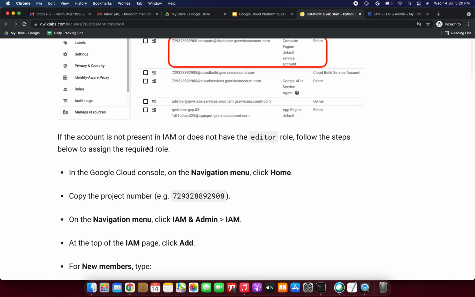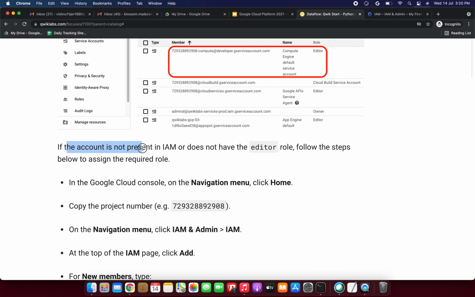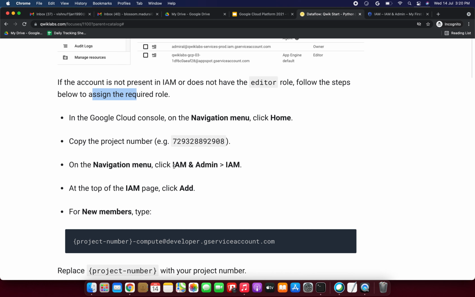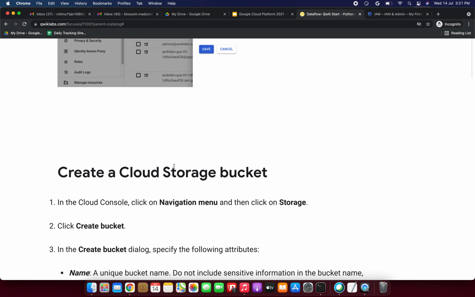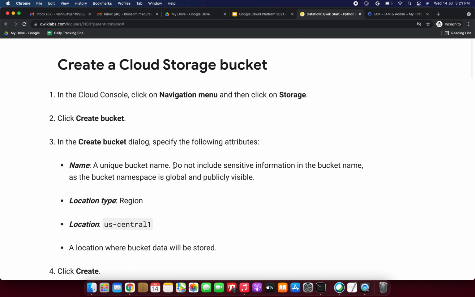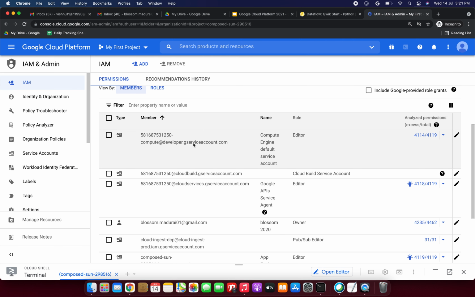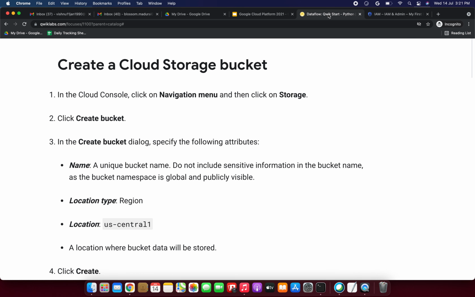If it is not like that, if the account is not present in IAM or does not have the Editor role, follow the below steps. We need to follow these steps if you don't have it like that. I will put those instructions also. Now in our console this member has already been added, so no need to worry about it. Next I'm going to the next step.